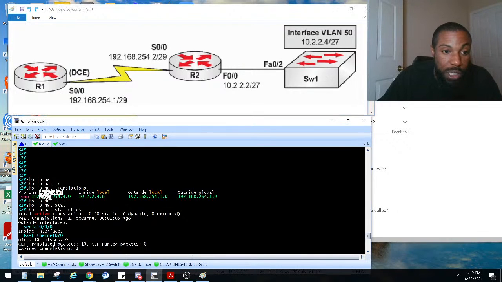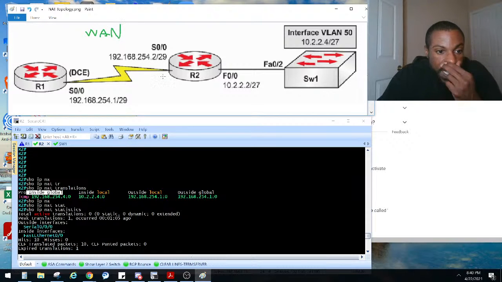So the inside global address, right? Who is inside global? Anything from this side of the network. No, my bad, I'm sorry. When we say global, it's the outside, in the wide area network. This is the wide area network, this is the internet right here. So the inside global says here 254.4. Oh yes, that's right. So inside global address, right?